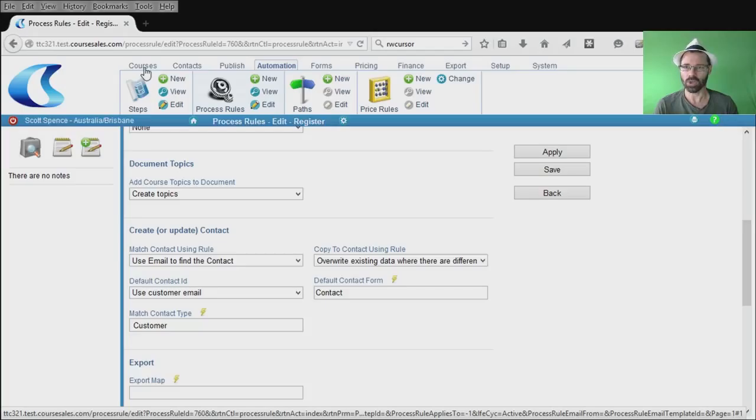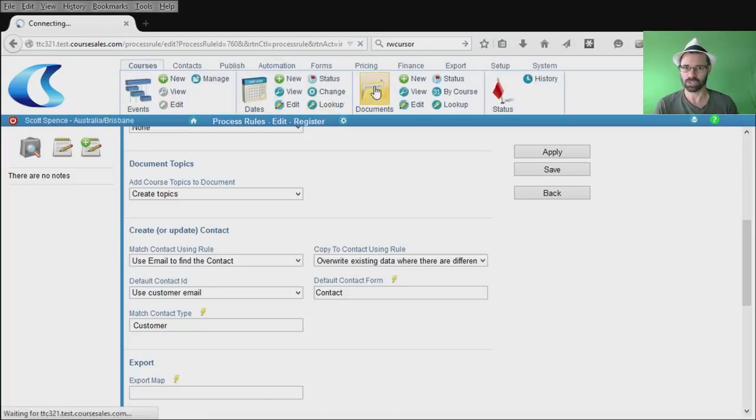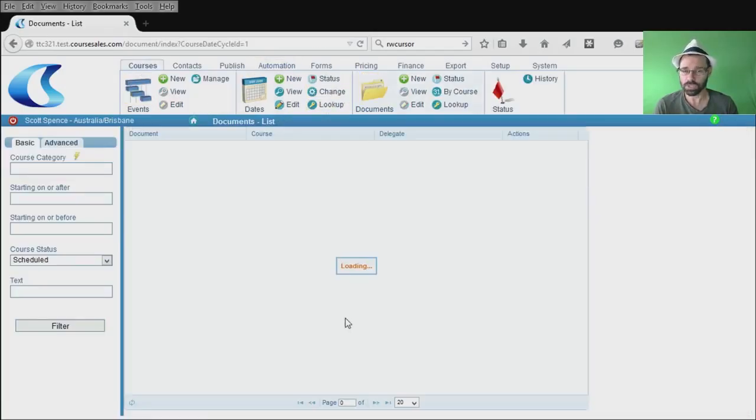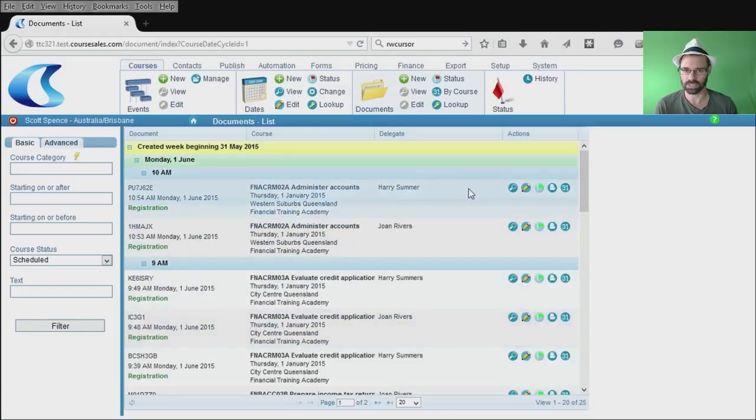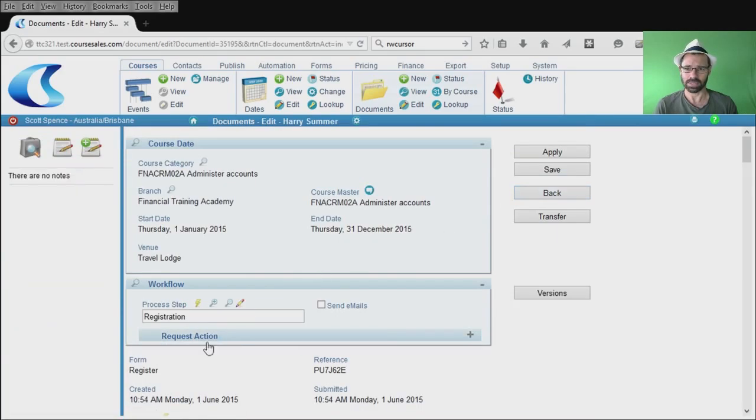Okay, so now we know that the contact is created upon registration. Let's go back to the person who was incorrectly added with the wrong name. What we need to do is link that individual's registration to the correct contact details, because we've got Harry Summer and we've got Harry Summers. So let's go into Harry Summers' details, into his registration form, his document, and we'll edit this.